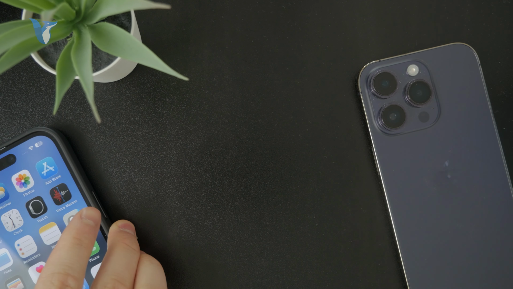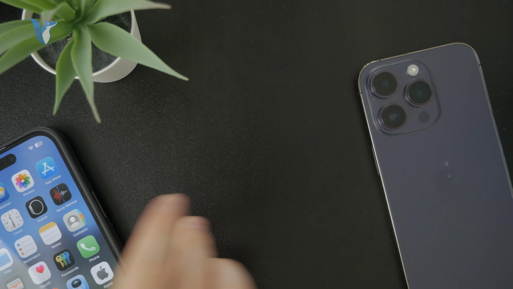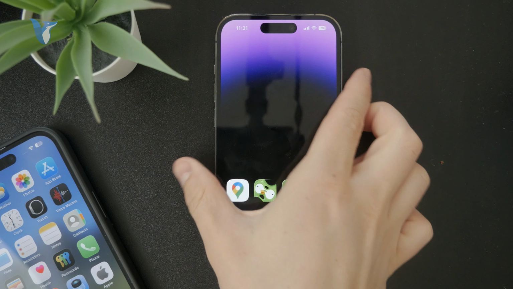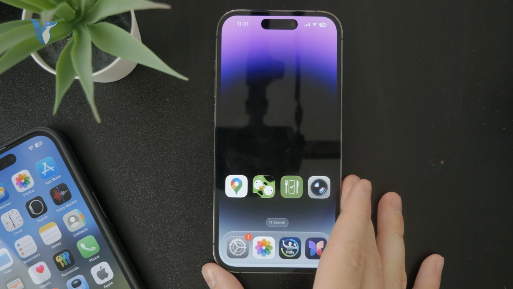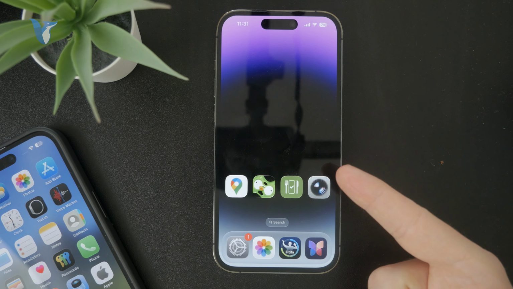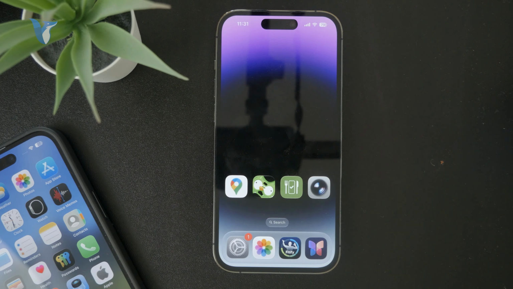So the cinematic mode is part of the camera app, and it is available for most of the newer iPhones, especially the Pro models, but obviously not every phone supports it, but the iPhone 14 Pro definitely does.